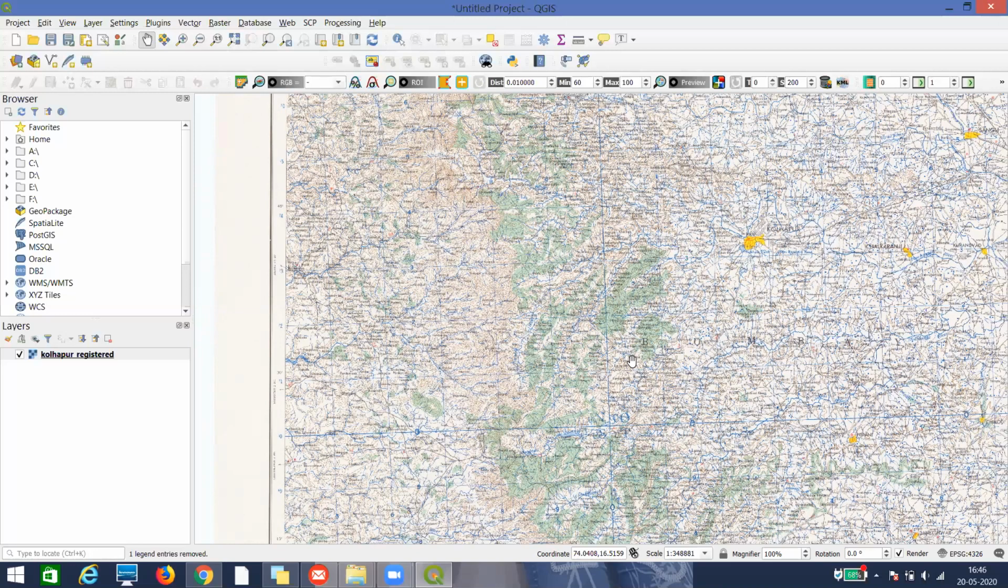So some preserve your area, some preserve your direction. So there are different ones. We are generally going to use UTM for your projection, the Universal Transverse Mercator coordinate system.